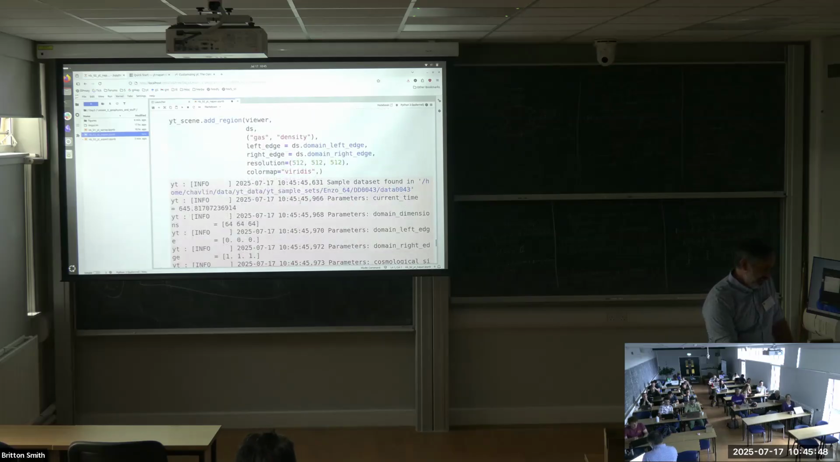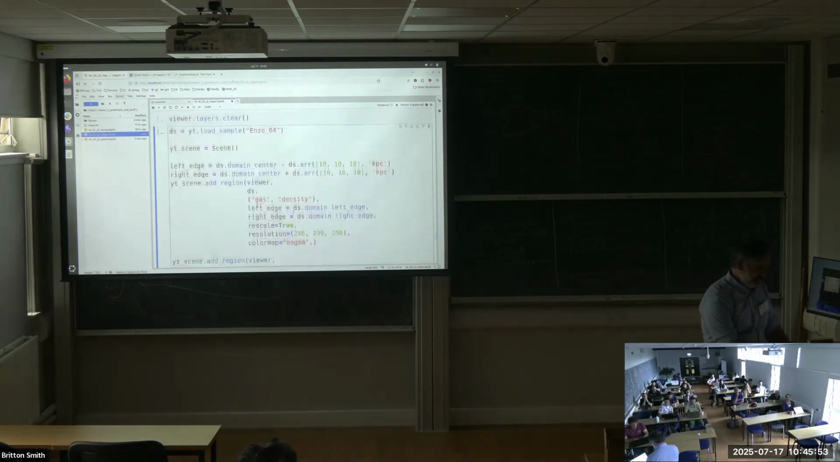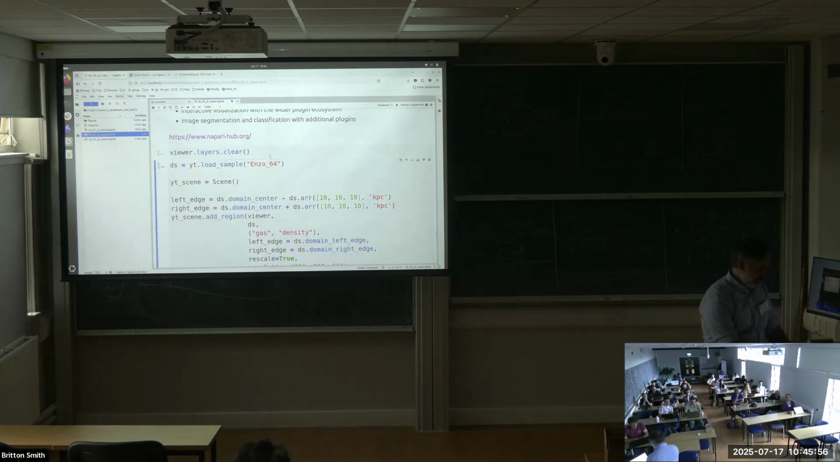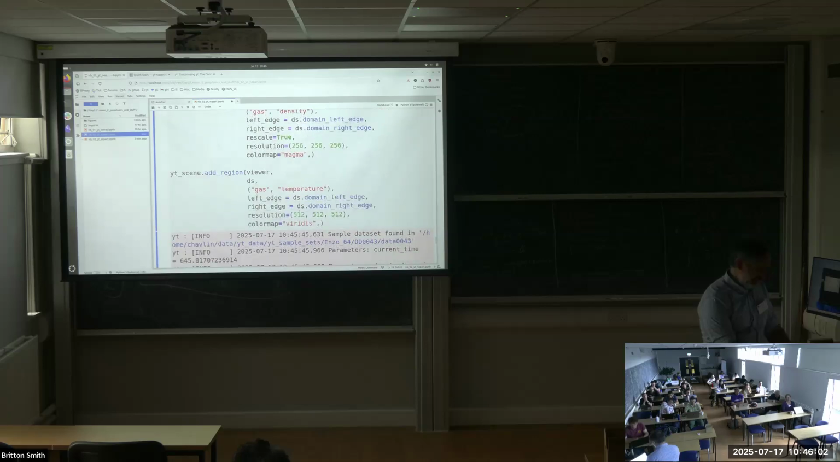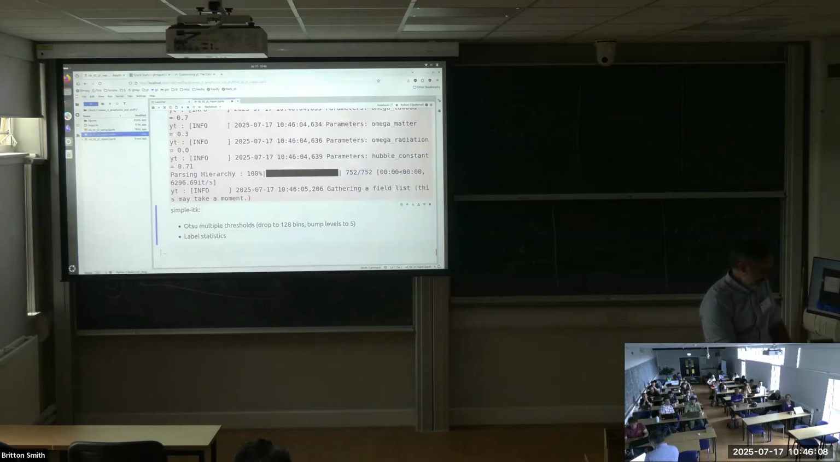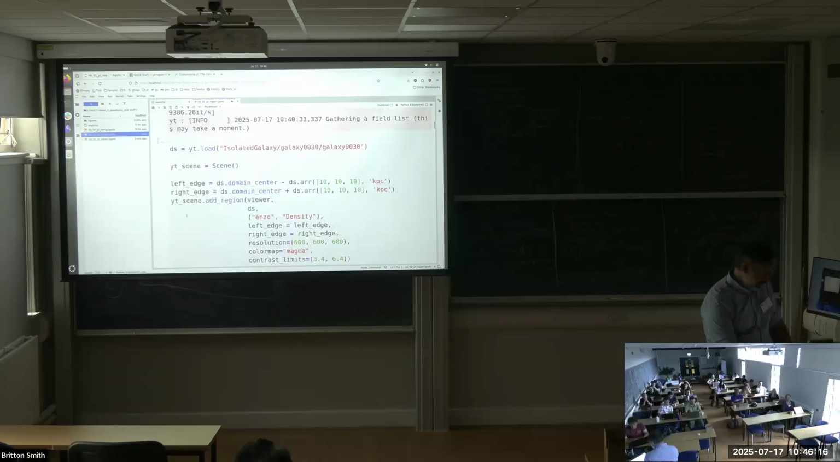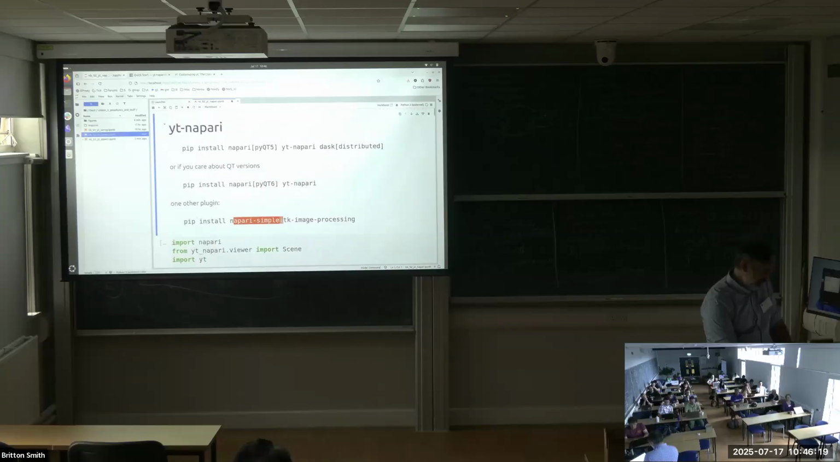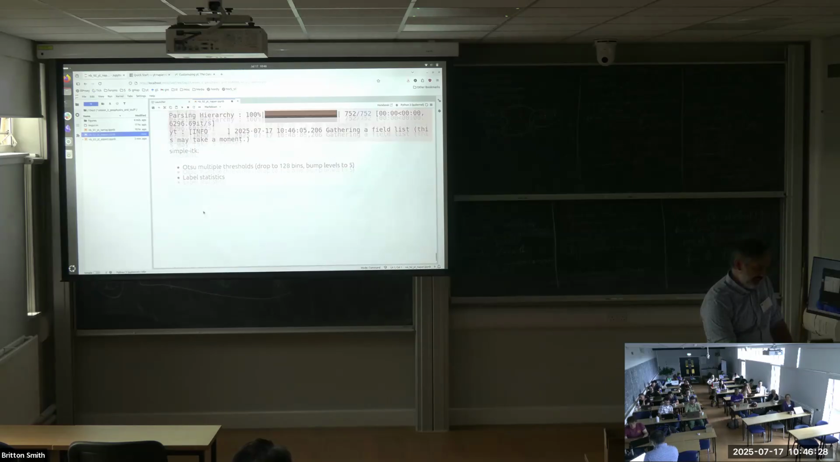So I'm going to add in two regions here. We're going to load in some single time stuff from Enzo 64, load in density and temperature layers for that. And we're going to use the simple ITK plugin. The napari-simple-ITK image processing package installs a bunch of filters and stuff from the ITK imaging library.